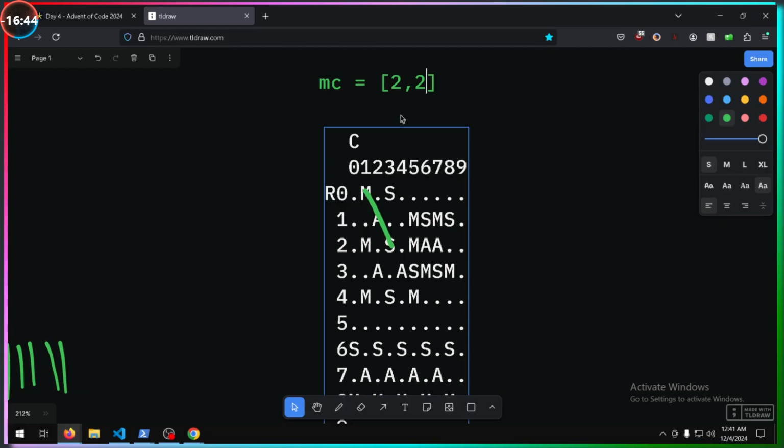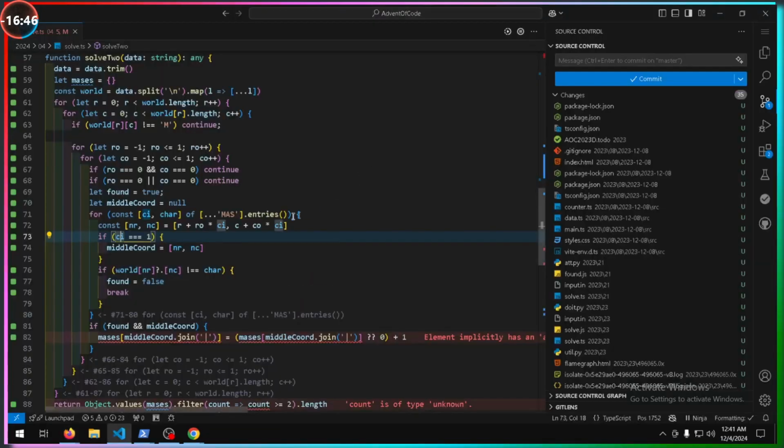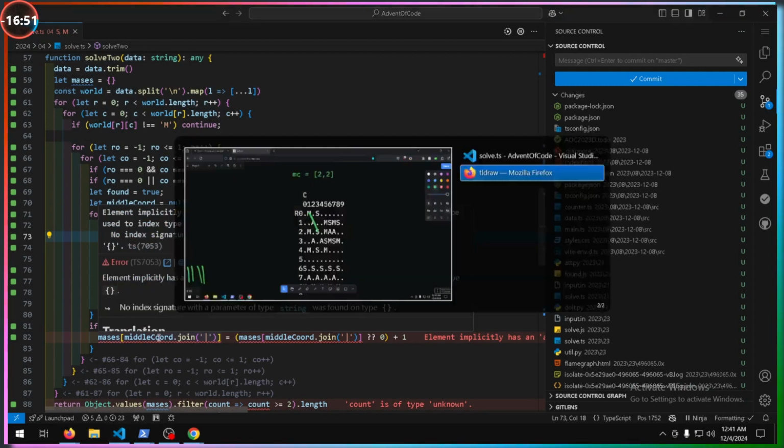So yeah, we find this middle coordinate and we keep track of it. If we do find what we're looking for here, then we actually record that.